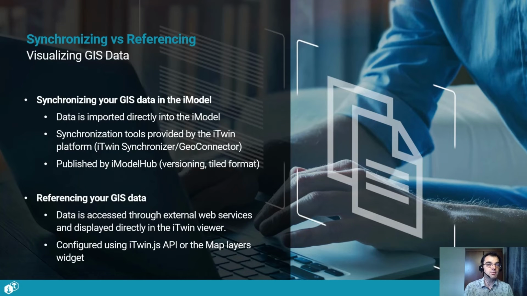So there are two main approaches when it comes to visualizing GIS data in iTwin. The first one is synchronizing your data in your iModel. You can import your data directly into the iModels using what we call an iModel connector and the iTwin Synchronizer tool. By doing that, your data will be published by the iModel Hub, and you will benefit from the versioning and the tile format publishing.